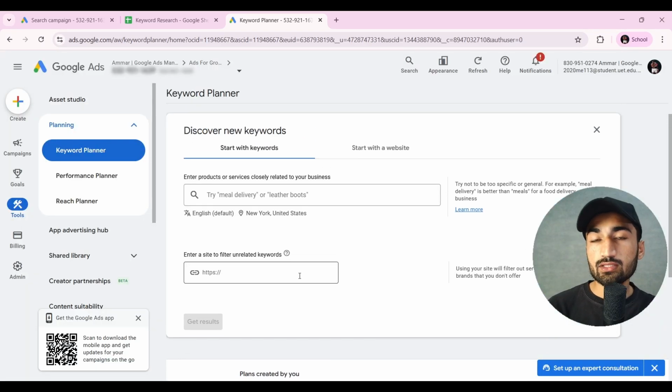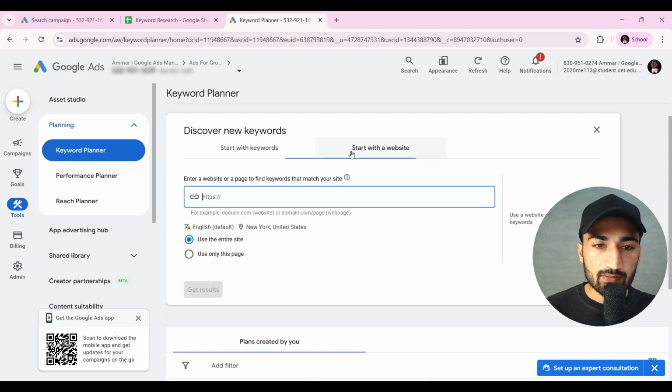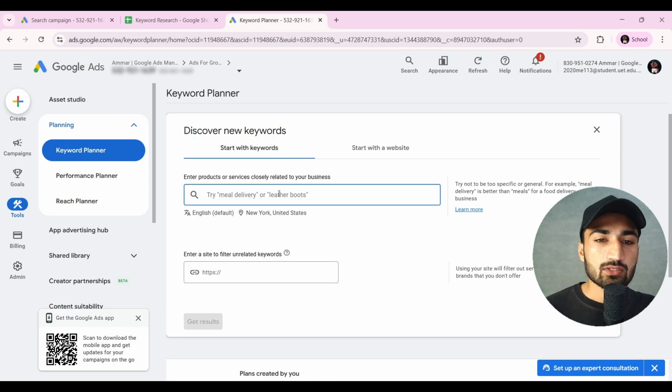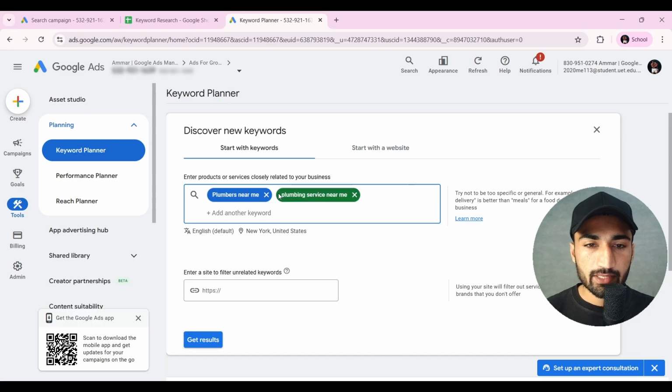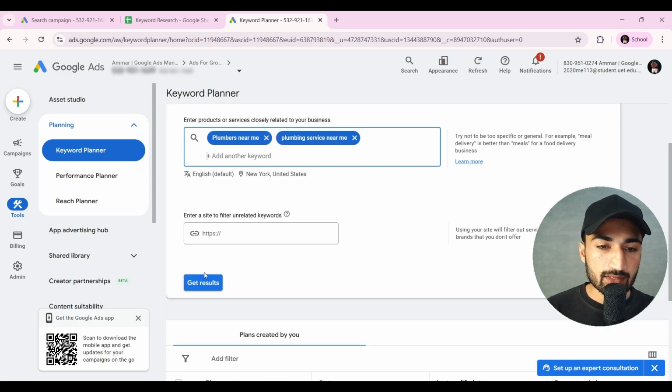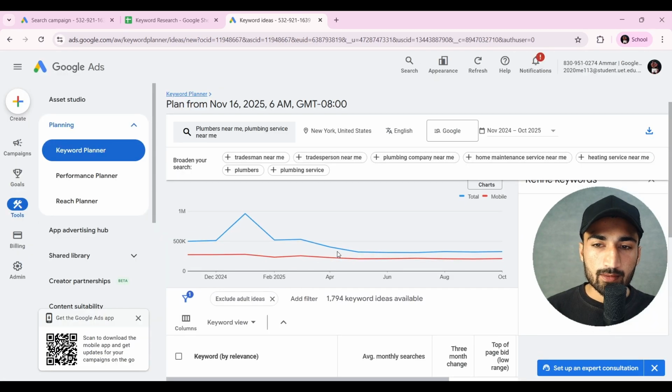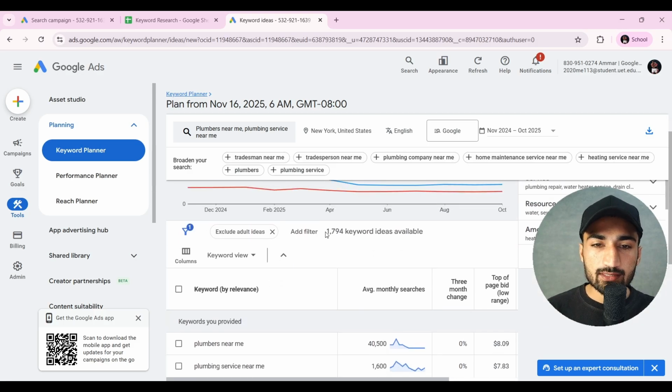And here you have two ways to do that. You can either start with your website, give the URL of your website or the landing page, so Google is going to read it and give you all the relevant entries. But my preferred way is to go with some terms. So I would give some parent terms of the service I'm targeting right here. So let's go with it. Plumbers near me, plumbing service near me. So 2 terms are enough. Click on get results. And here we have some 1800 keyword ideas.